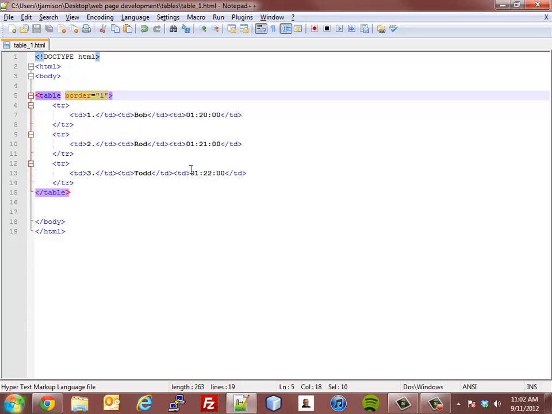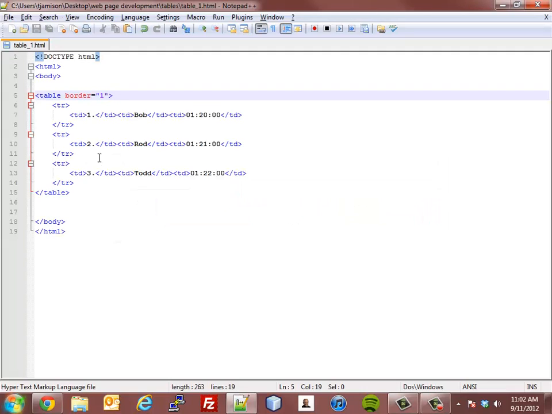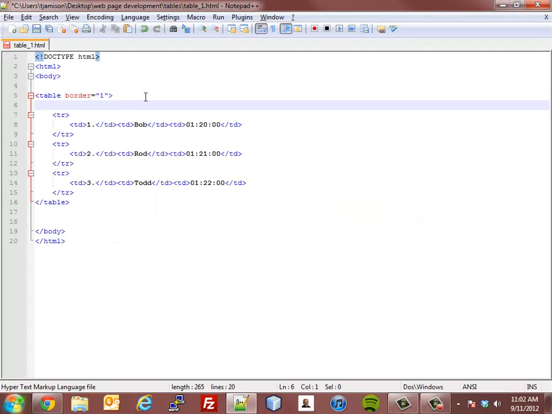Now, let's say I want to create what are called table headers. Right now, when I look at this table, there's nothing here to indicate what this is. This is kind of a problem because this table doesn't really mean anything at this point. I see a 1, 2, 3, Bob, Rod, and Todd, and then some time. That doesn't mean anything to me if I don't know what this table is.